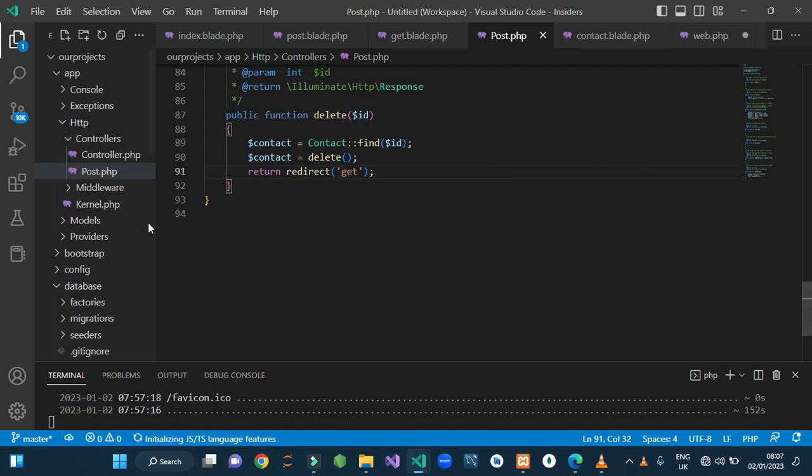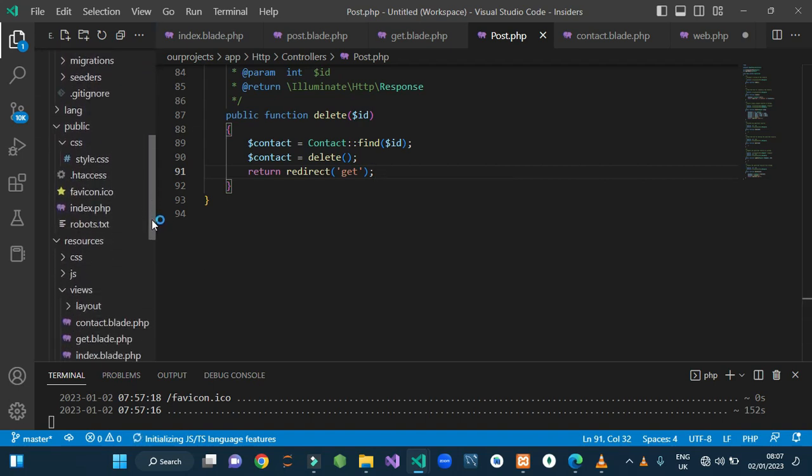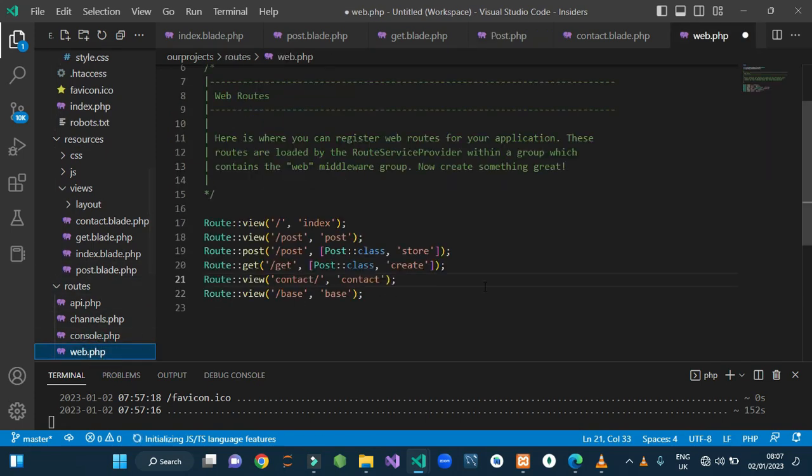Now I go to our route, where we have our route here. This is where we have our route. Now I have to convert one of these views to a delete view.